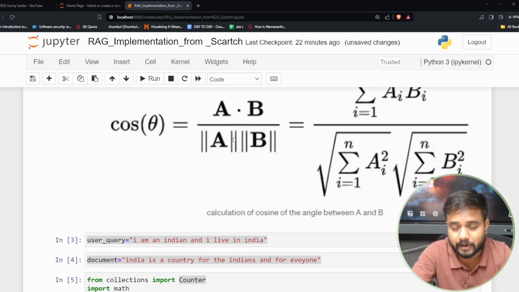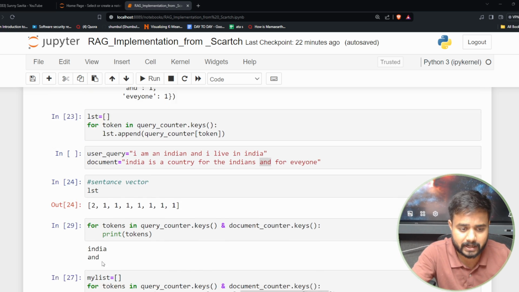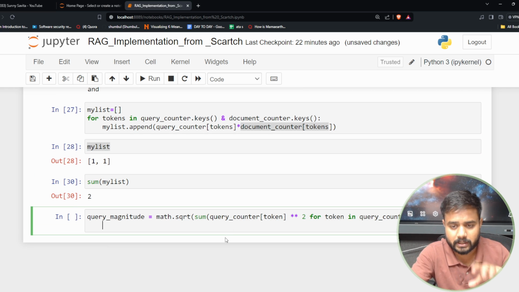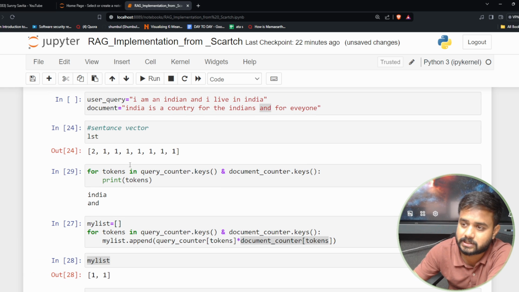Now I'm going to try to find out the magnitude. Here the magnitude is very, very simple. I think you know how to find the magnitude of a vector. Let me directly copy and paste the logic, and by seeing that you can understand. If we are talking about the magnitude of the vector, here is my vector, this one. I think you are able to see the vector, right?